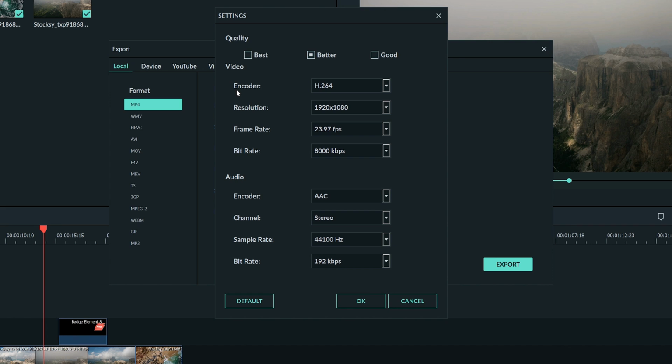Encoding can be tricky because there's lots of different ways to do it. H.264 is universal and also works on Windows and Mac. And it doesn't hurt the quality of your video so much like some other formats might. You can choose your resolution here depending on what resolution you shot in.